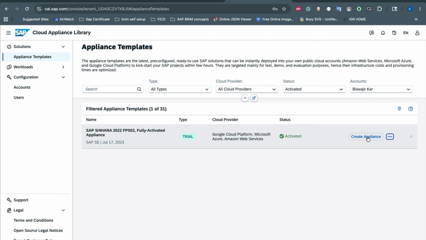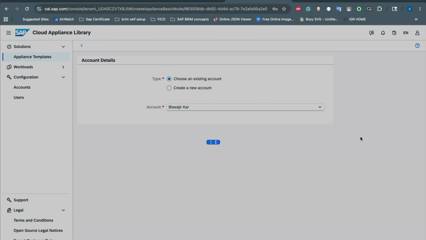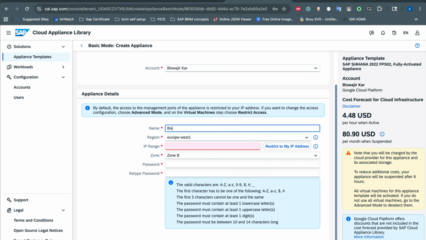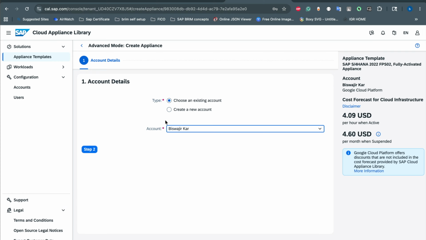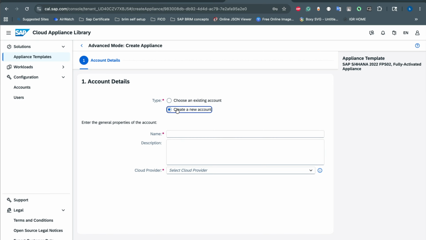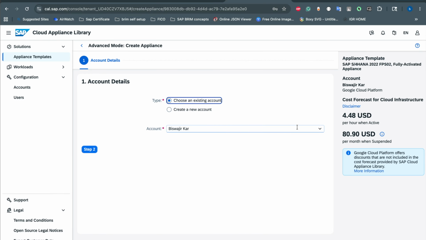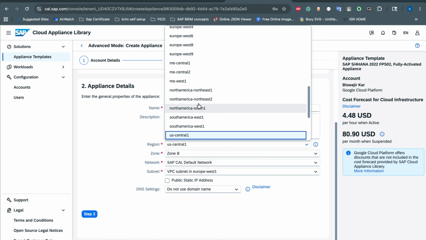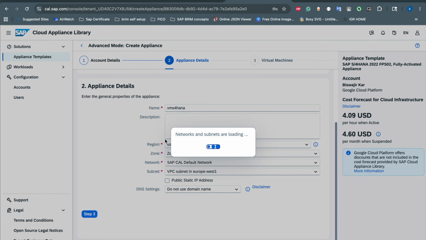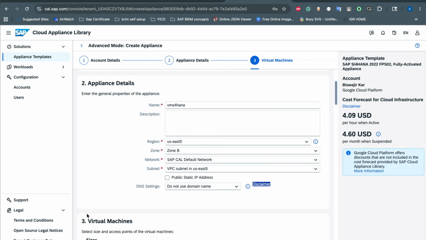I think you need to click on create appliance. Yes. So if I click on create appliance, yes, correct. This is what we need. Name: VM S4 HANA maybe. So what is the advanced mode? Let's click on the advanced mode. Create a new account or choose an existing account, that is fine. Step 2. Okay. We will choose US East 5, and step 3.